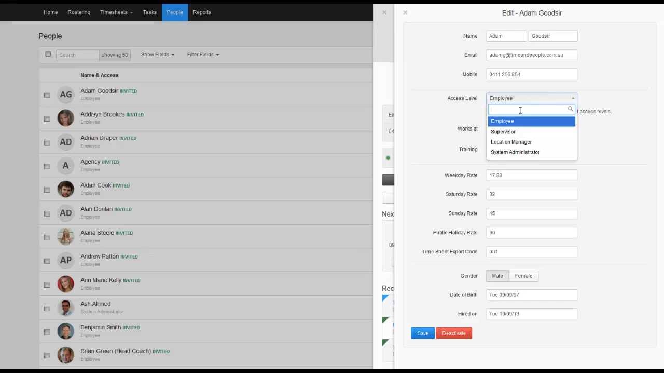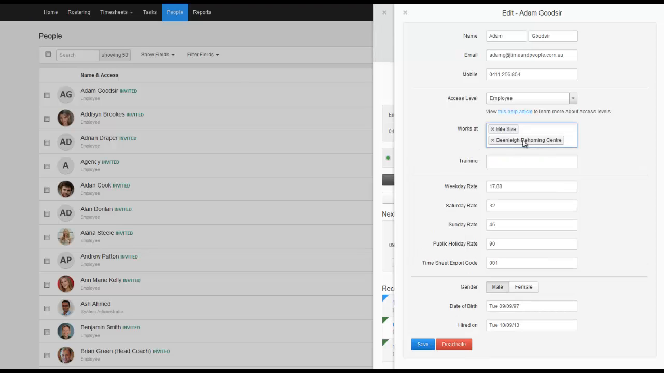When we set up each employee, we give them access levels. So an employee can only see employee data. We also have other levels here where you get to see more, up to system administrator, where you get to see everything. Works at Bite Size, that's the location. If you had a situation where one employee could work at multiple locations, then clicking multiple locations is a case of just doing what we've done there.